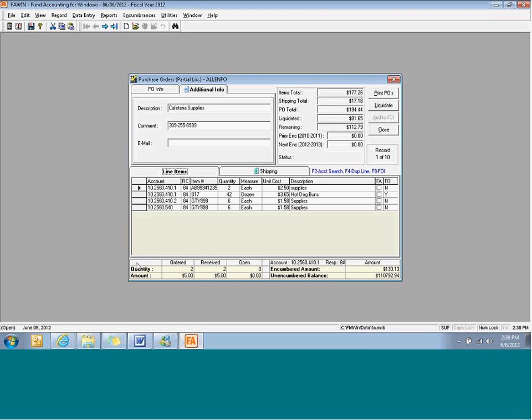In the left-hand corner, it shows you the amount that has been ordered, received, and is still open, per line. So click on the lines, and that information changes.